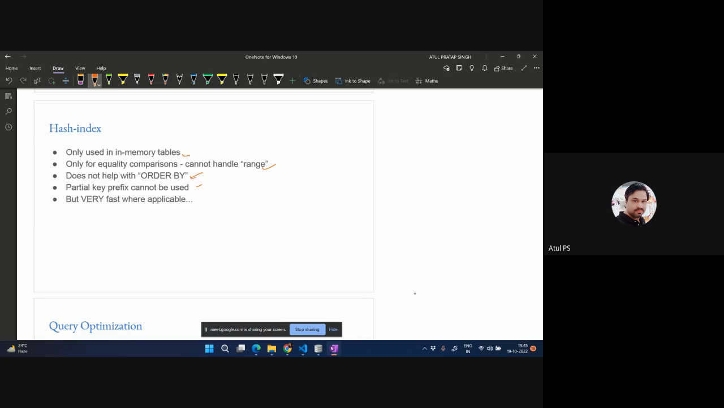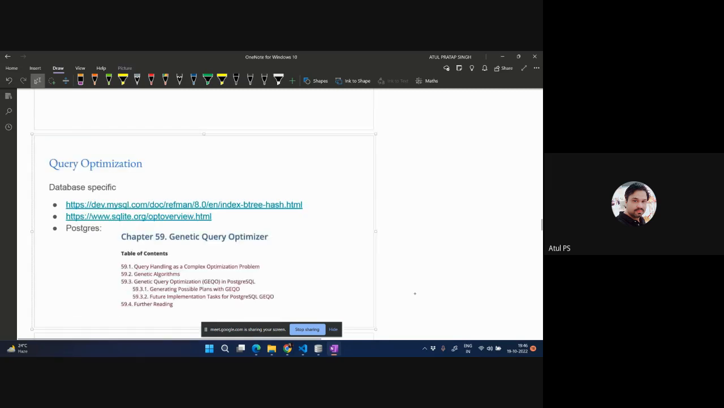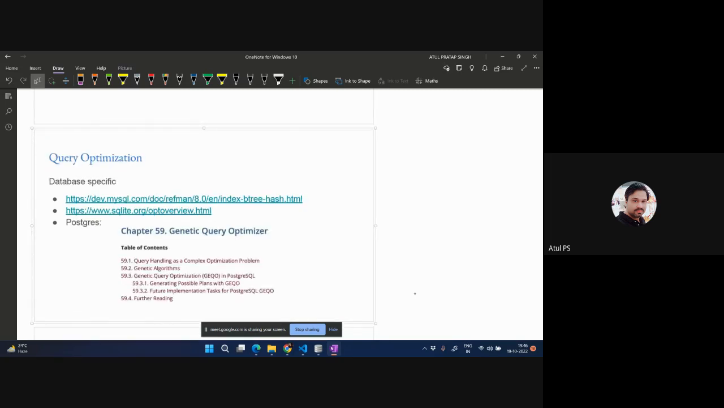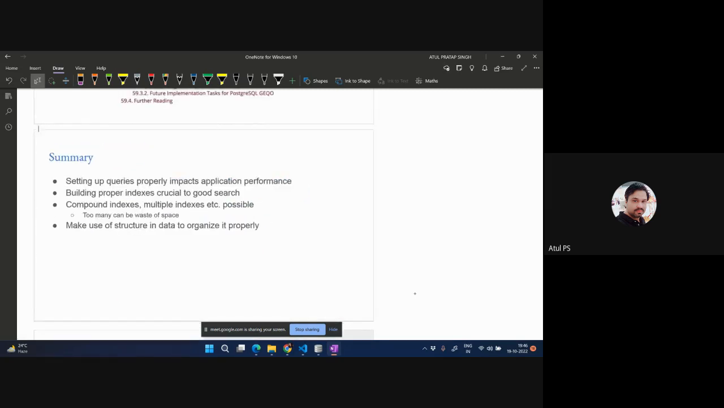Same thing for the ORDER BY. If the prefix is not fixed, or only a partial key prefix is available, then we cannot use it because we cannot generate the hash value for that. So these are the problems with the hash index. We cannot always use hash as an index, so generally we use binary search.